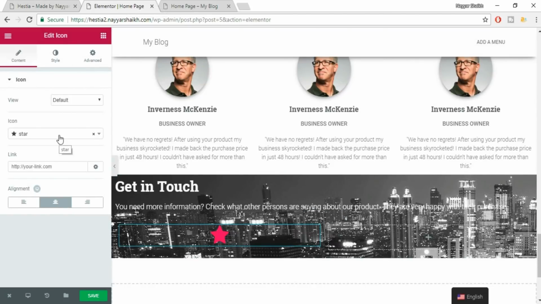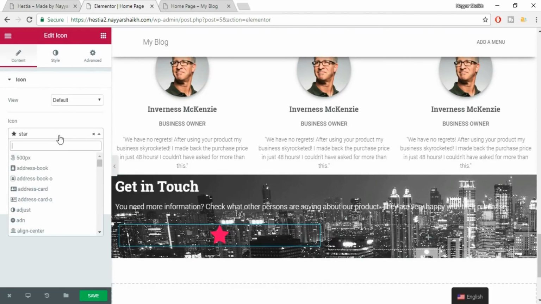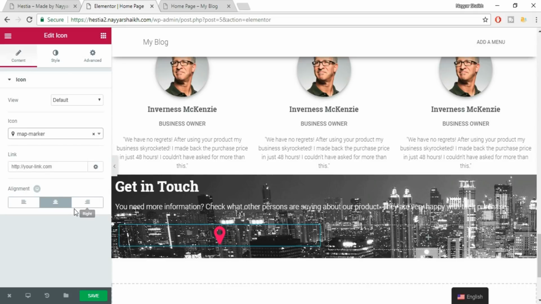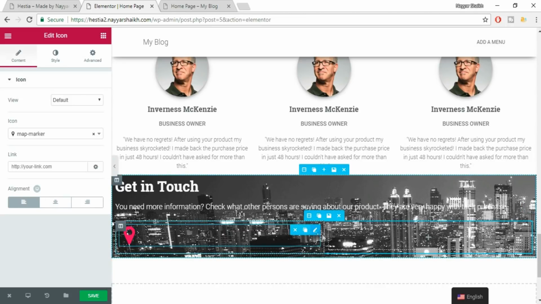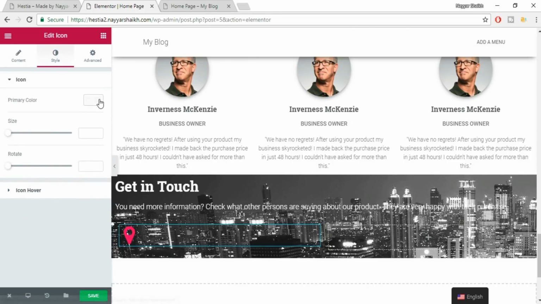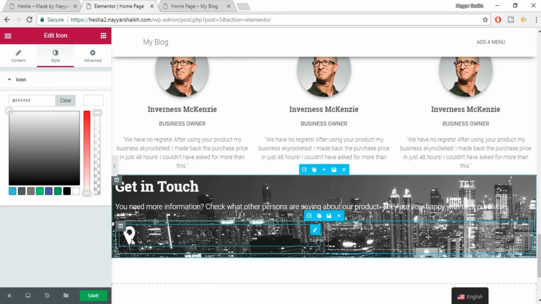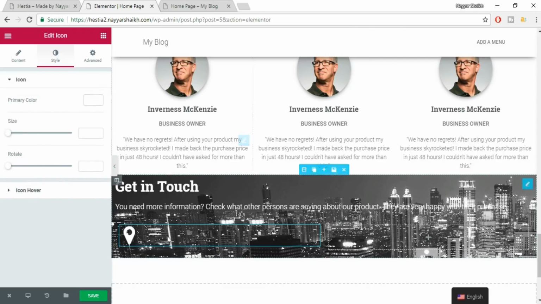So from here you can search for map marker, type in map. You have map, map marker, map o, map pin, map signs, whatever you want. I want the map marker one, and I want it left align, so I'll put it left align. Change the style to primary color to white because I want to change the logo color to white. We will see the size later on.